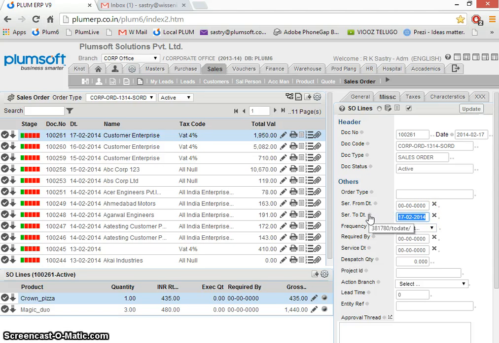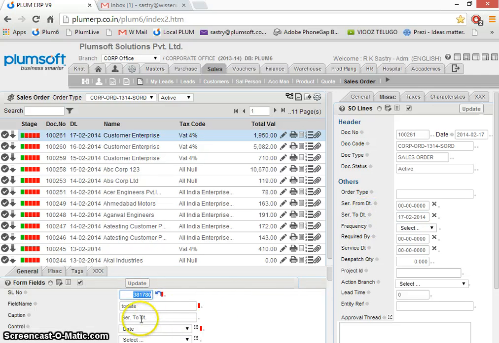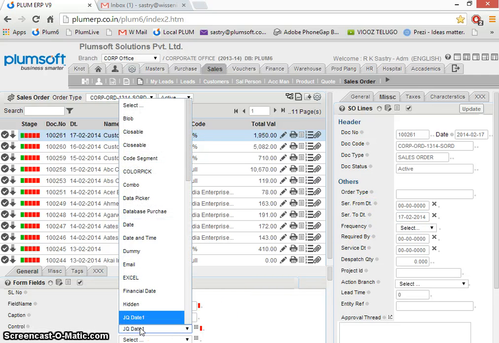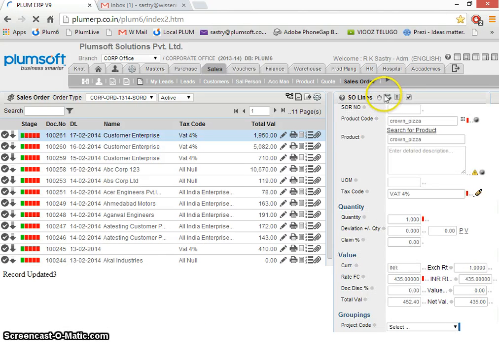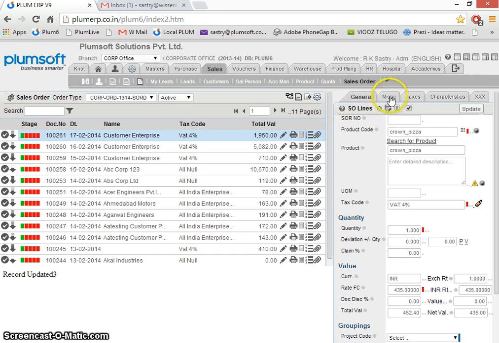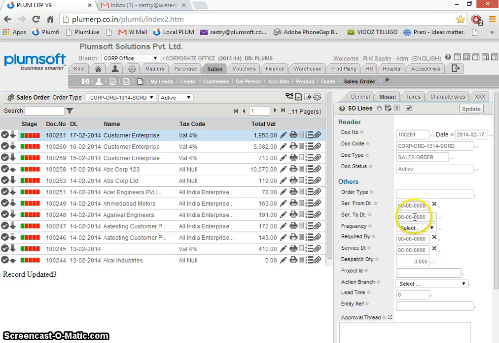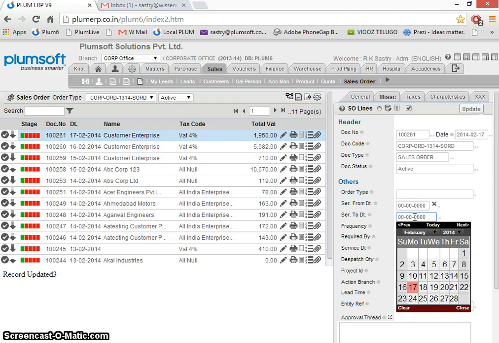Let us study this control itself, that is the service date in the miscellaneous tab. I want to make this maybe a jQuery control and save this, and you will see in the miscellaneous tab the same control became different. So why this feature at all? There are some people who are used to picking up things like that, and some people may directly enter the data because date.